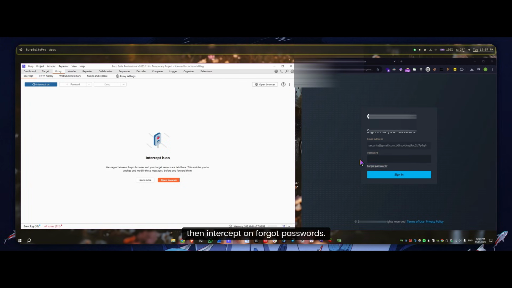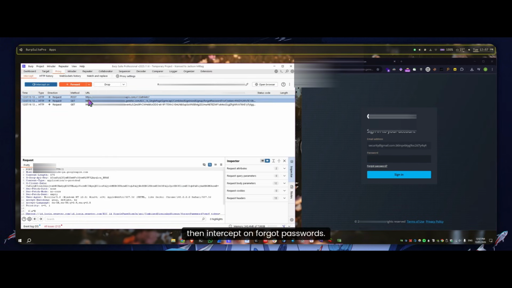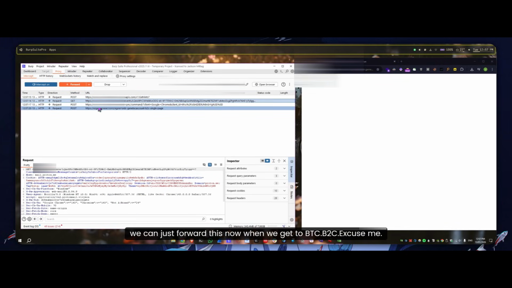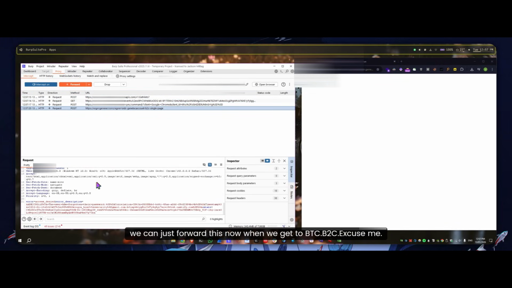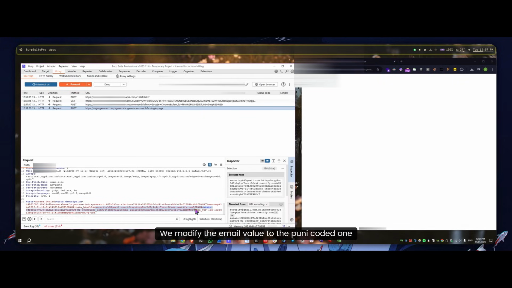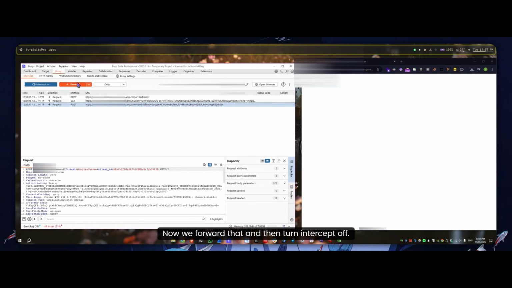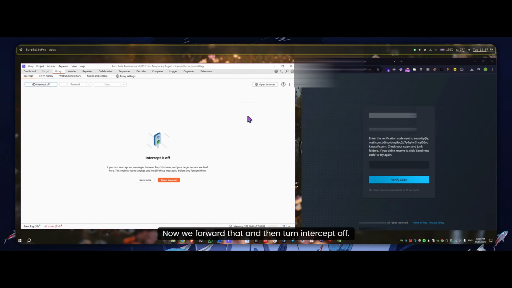Then intercept on. Forgot passwords. We can just forward this. Now when we get to B2C, we modify the email value to the Punycoded one, making sure that it's not encoded. See how we have the Cyrillic A in here? Now we forward that and then turn intercept off.